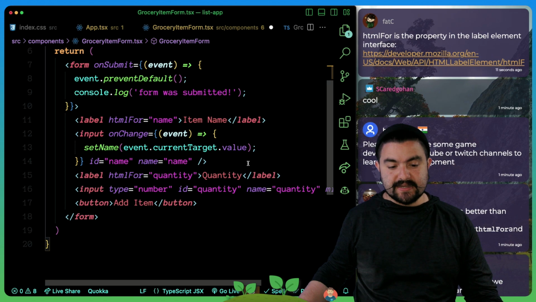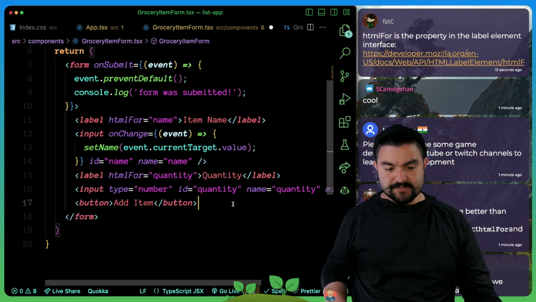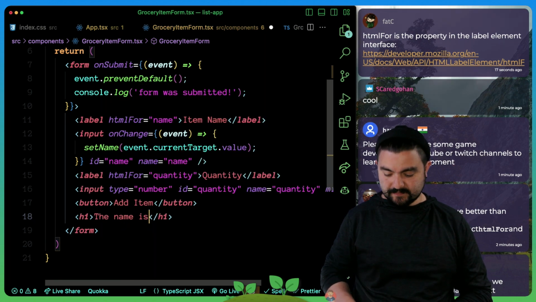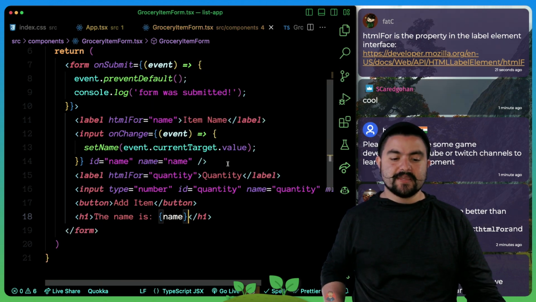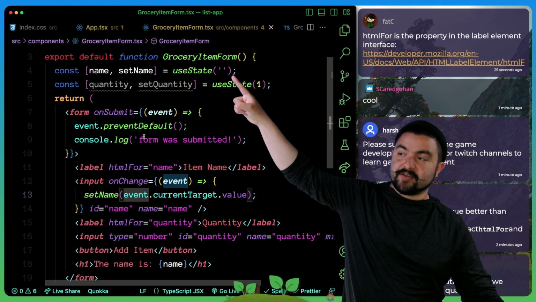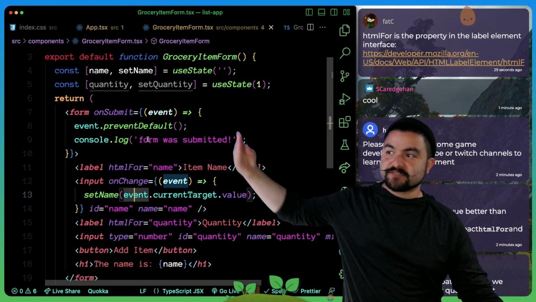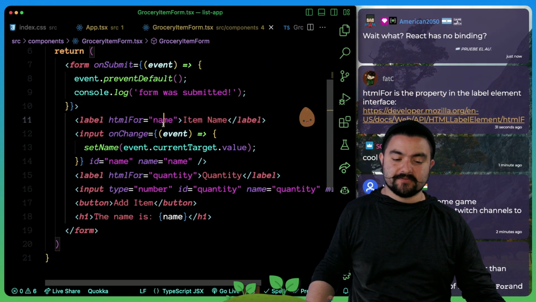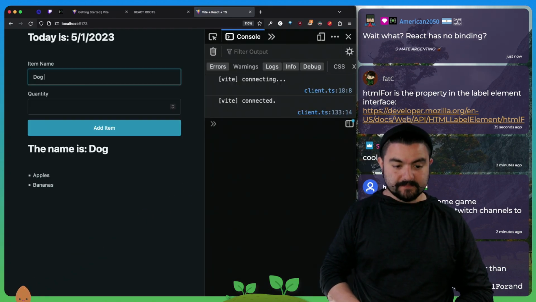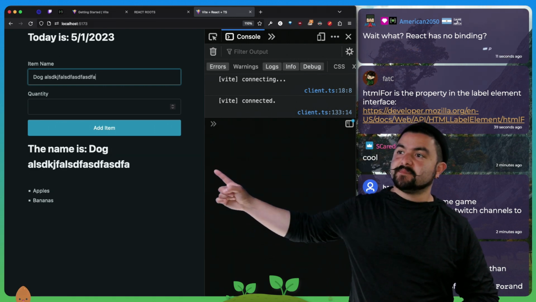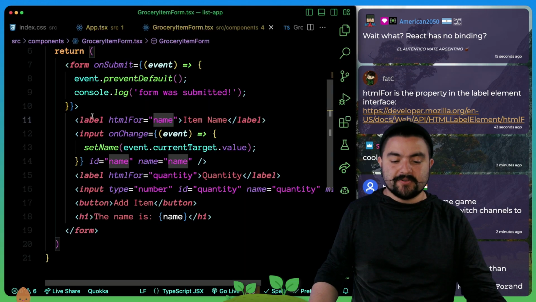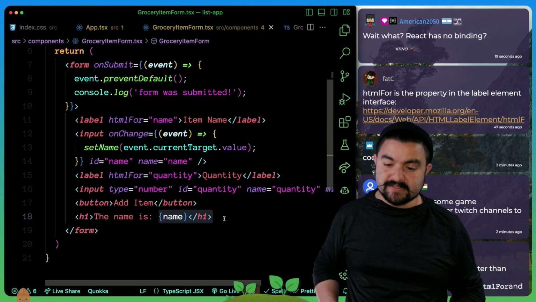And to kind of see it in action, let's just throw a little H1 right here so you can see it. The name is, and then we can pass in the name right here. And so every key press into this input is updating this state variable, and this whole thing is rerunning, and then we're going to show the actual state variable right here. So now if I start typing, you can see as I type, this thing down here is updating, and that's because we're updating the underlying state variable, and then over here we're showing the latest value of that state variable.